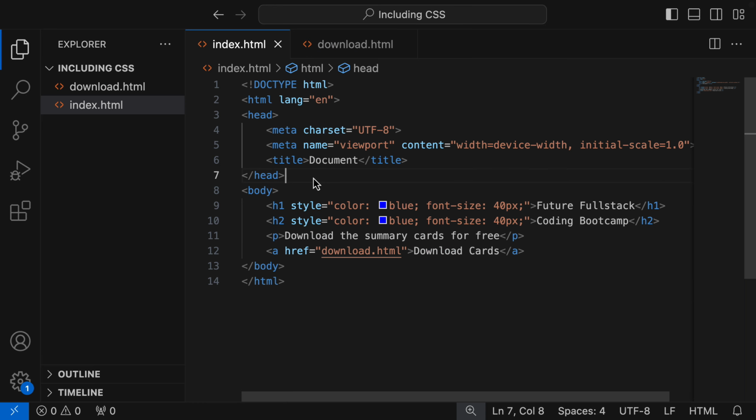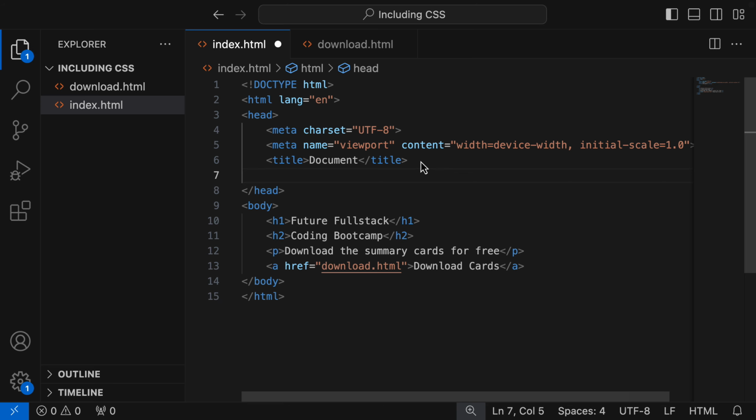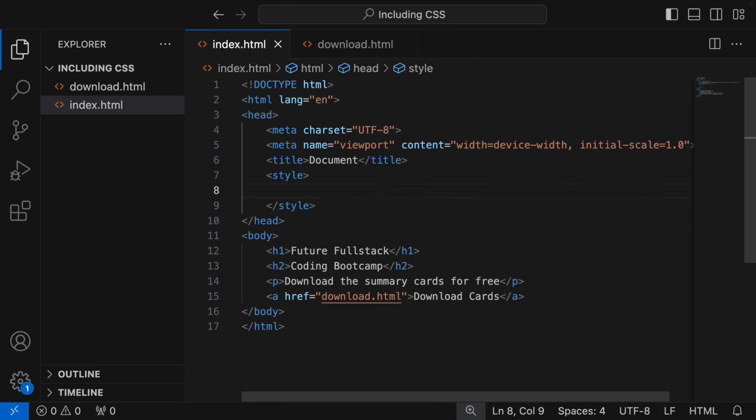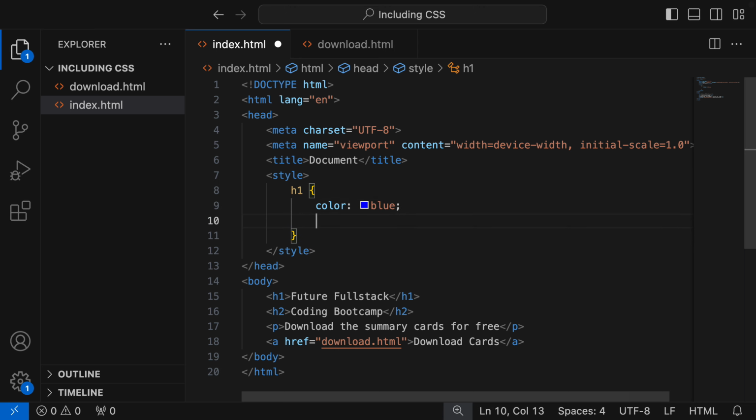Alright, so I'm back in our index.html file. The first thing I'm going to do is just remove these styles we added before. So inside the head, I'm going to go grab the style tags. So let's first style the h1. I'll select it and add our curly brackets. And I'll give it the same style as before, color blue, and font size 40 pixels.